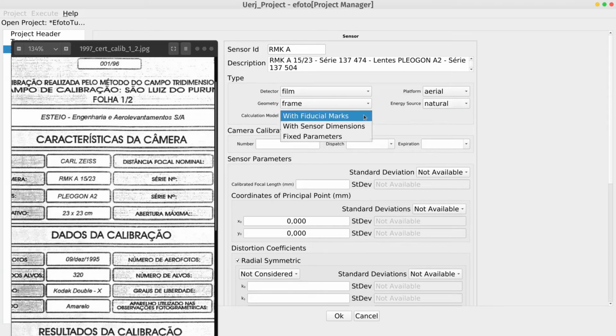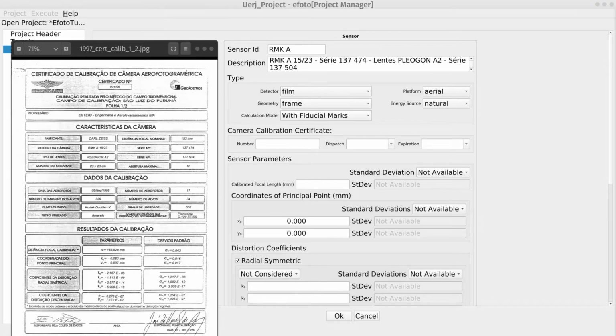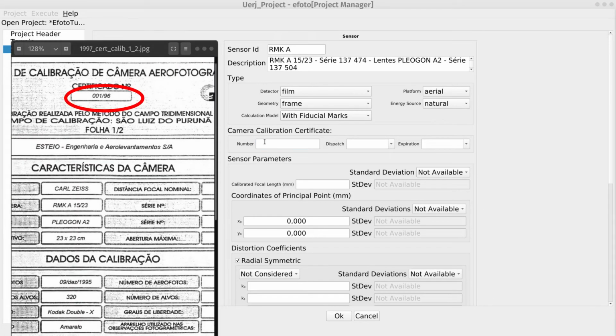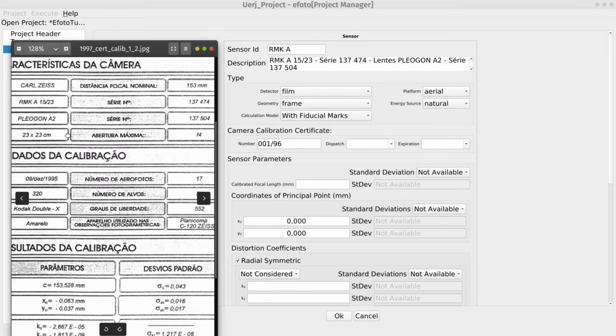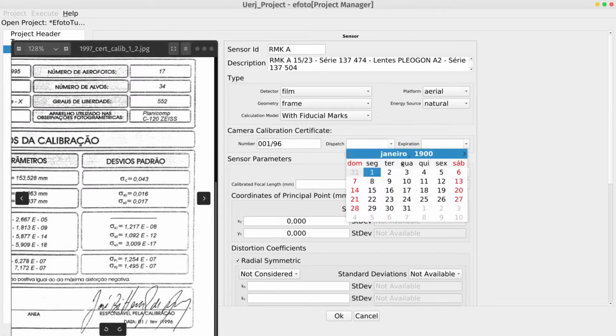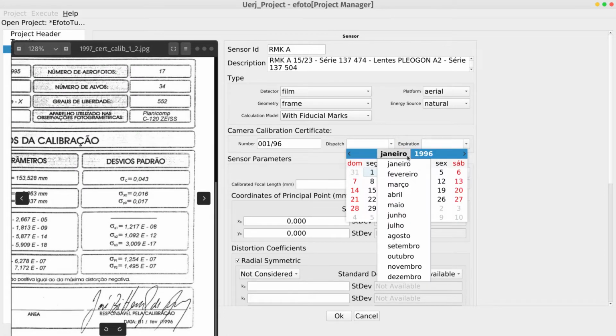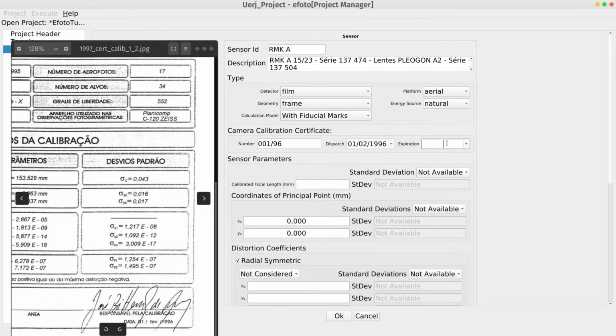We will also say whether our interior orientation calculation model will use fiducial marks, sensor dimensions, or fixed parameters. In our case, it will be fiducial marks. This choice will change the end of the form. We'll see that later. Let's now fill in the calibration certificate data. First the number, and then the date. We may also determine an expiration date, if any.